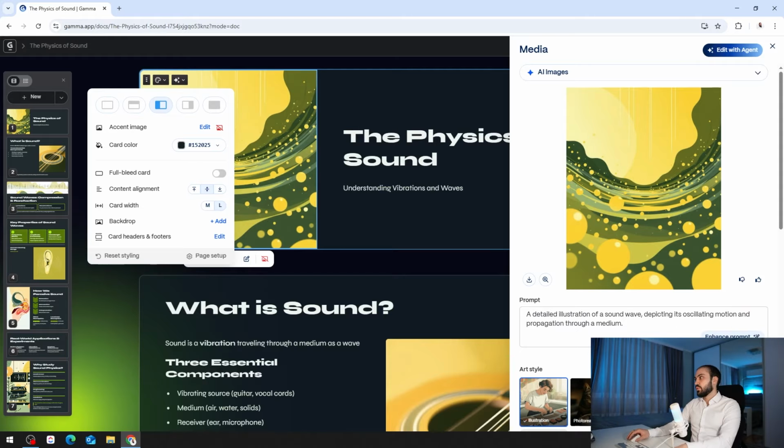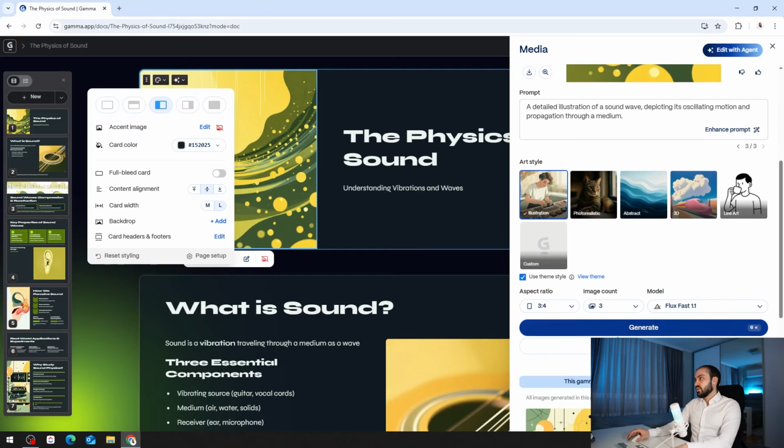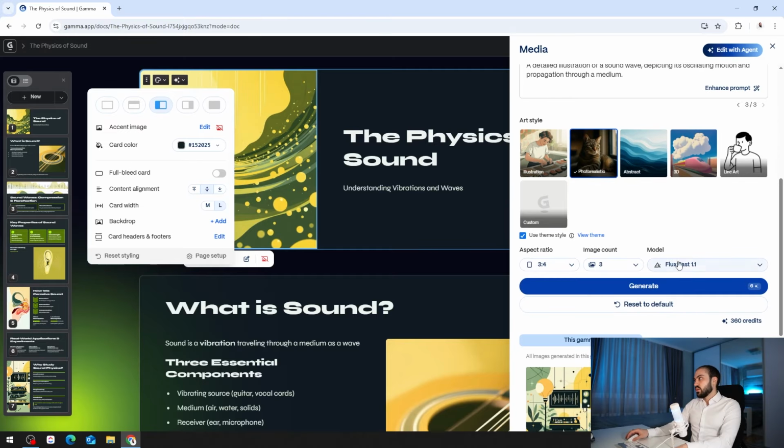And we can automatically enhance it. We can select the aspect ratio, the style. I will choose the photorealistic one. We can change the model here. Image count, I will select 1, and let's generate it.